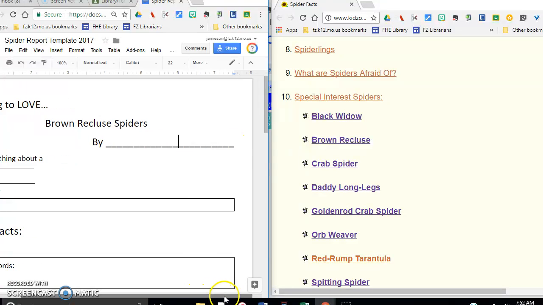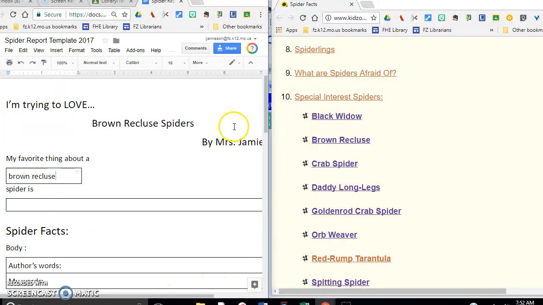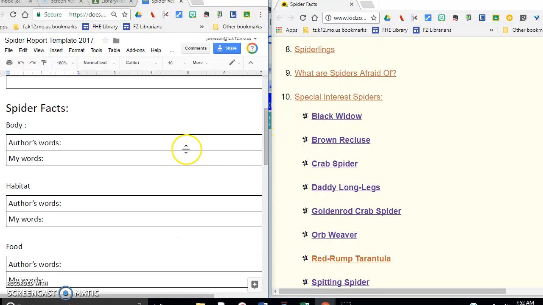Notice I've got my scroll bars over here. So by Mrs. Jameson. Oops. Okay, my favorite thing about a brown recluse spider is, well, I don't know yet. I don't know enough about them to fill that in. So I'm going to skip that part and go down into my spider facts.